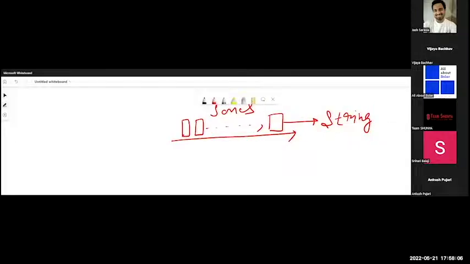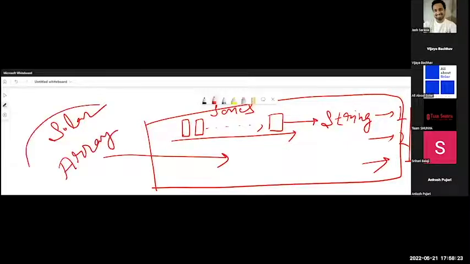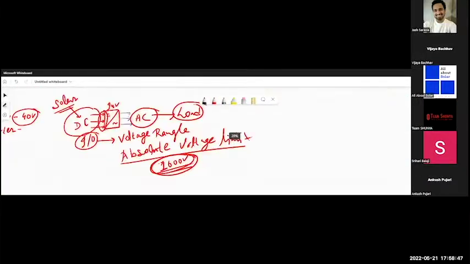Okay, now when multiple strings are connected to an inverter, we call this whole thing a solar array. Solar array. That means when I am connecting solar modules in series connection, we call it a string. And the number of modules in a single string is totally dependent on the input voltage of the inverter, right? As I told you, 1000 volt. This 1000 volt is the limit.